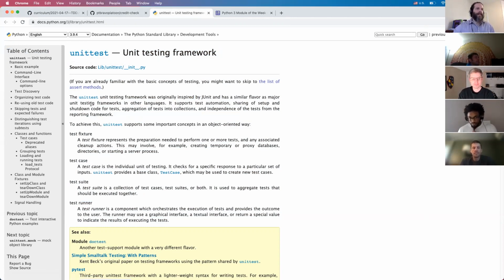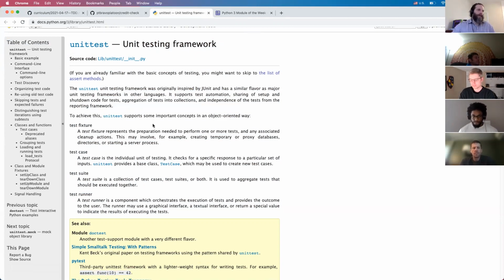And this unittest framework has a whole bunch of capabilities, and you can read about that here. There are test fixtures, test cases, and so on. We're going to focus on the test case. A test case is the individual unit of testing. It tests for a specific response to a particular set of inputs. So this will look familiar.